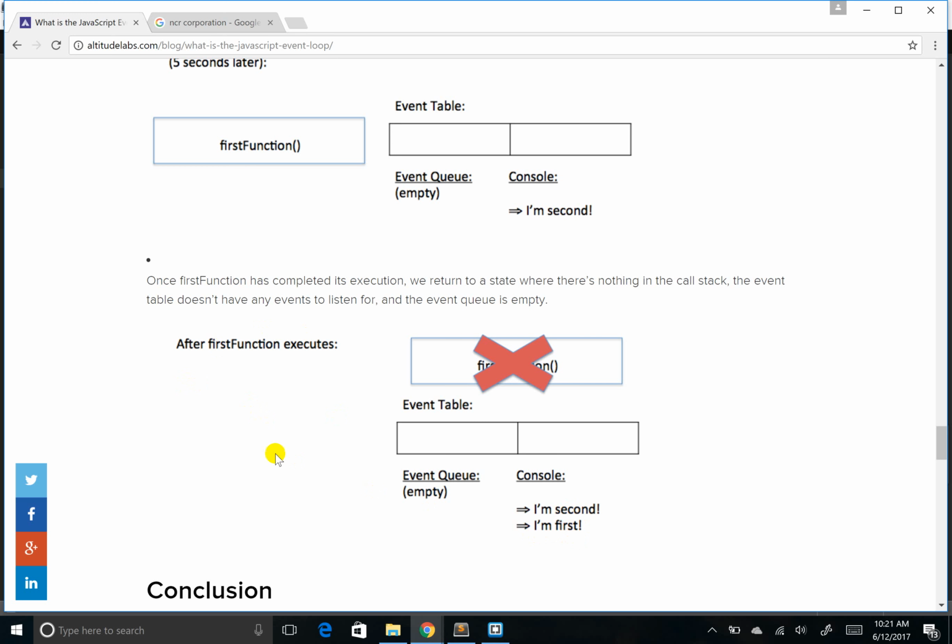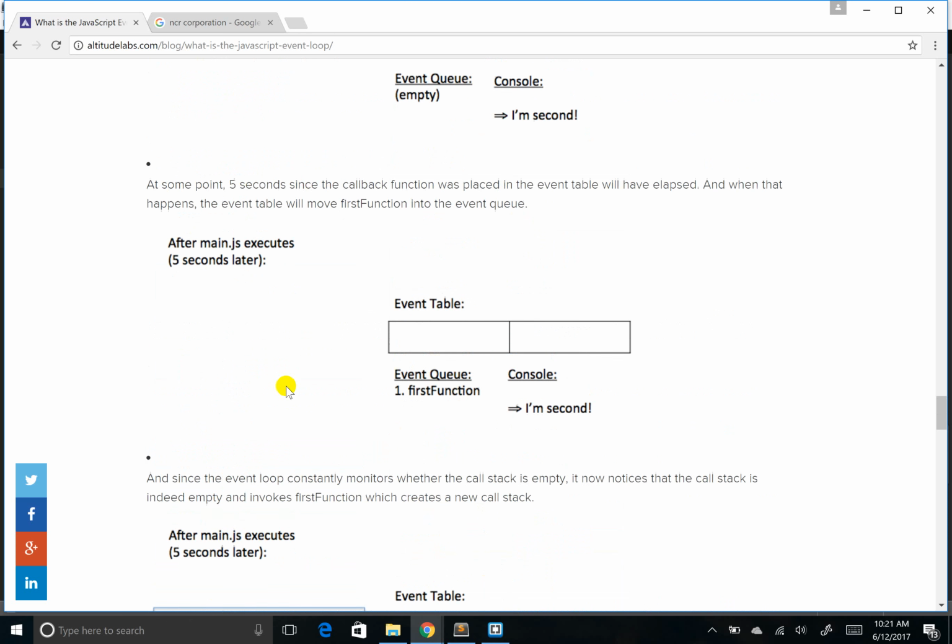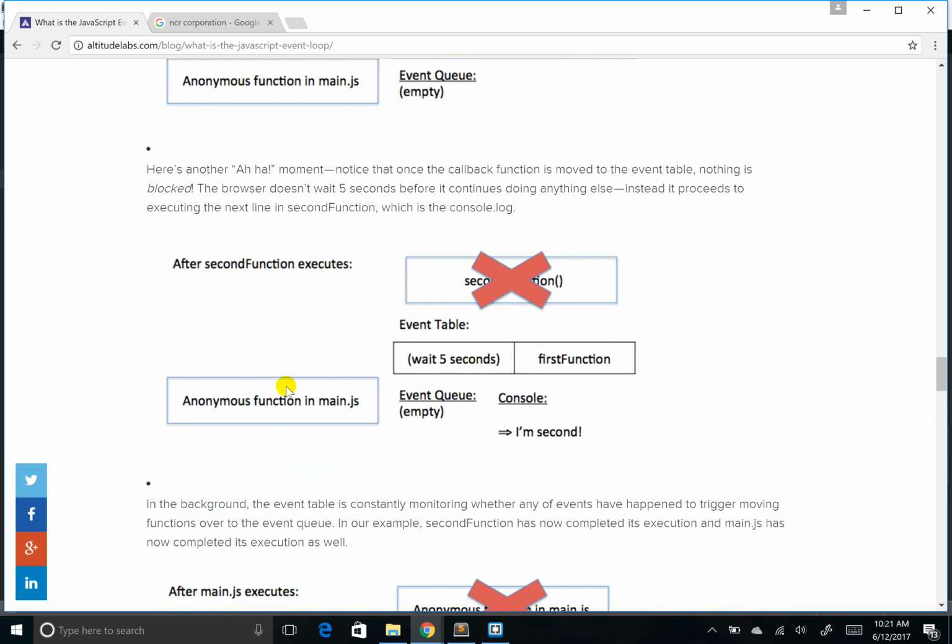This concept of moving your async events from your event table to your event queue and back to the call stack is called the event loop in JavaScript. That's how your async functions get executed in JavaScript. If somebody asks you to explain the event loop, this is how you explain it. All your asynchronous calls move to the event table, and when the time is ready to execute those functions, they move to your event queue. Meanwhile, JavaScript will continue executing. It will not stop until your events move from the event table to the event queue. It will finish whatever it is trying to do.